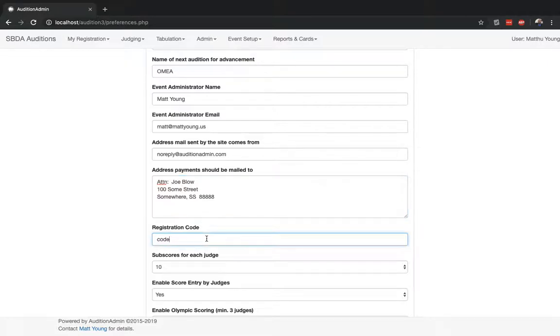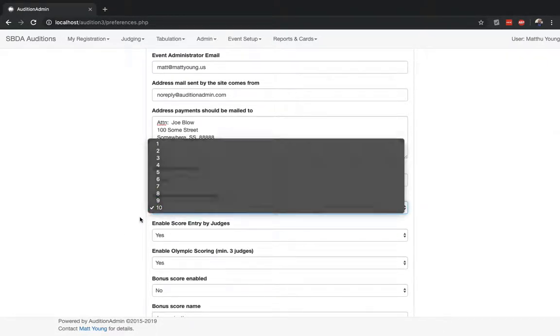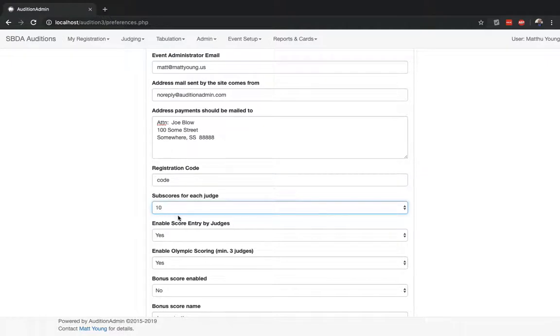Registration code. When people sign up to create an account, one of the parts is it asks them for a code. This is to eliminate the chance of random people going in and making up accounts just to be pests. This code is required for them, so you can set that to whatever you want it to be. Subscores for each judge. This is the number of subscores that are entered for each judge. If we're going to set audition guidelines here in a moment, this is a setting that really doesn't apply anymore for that.